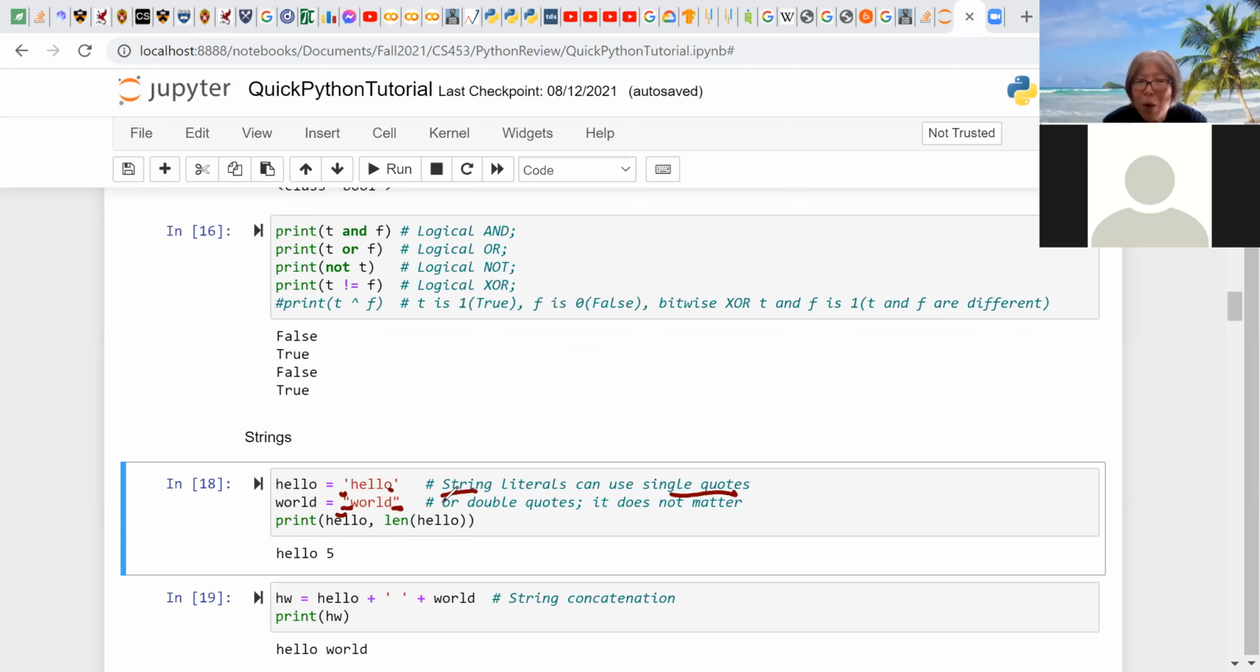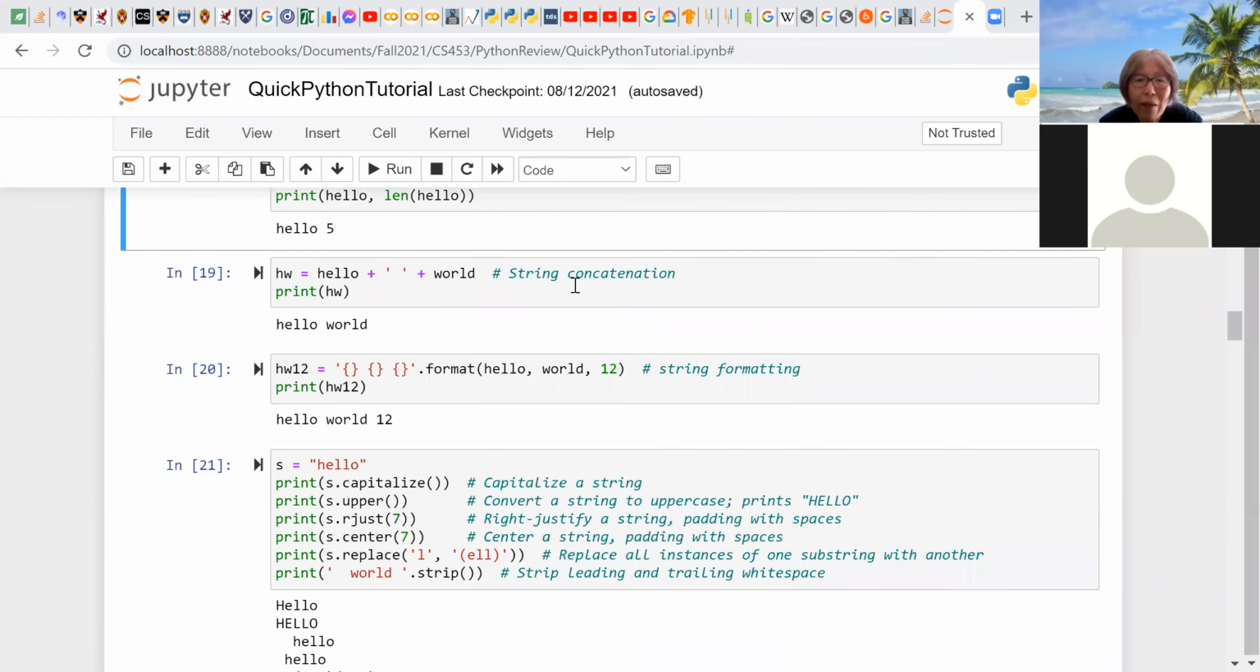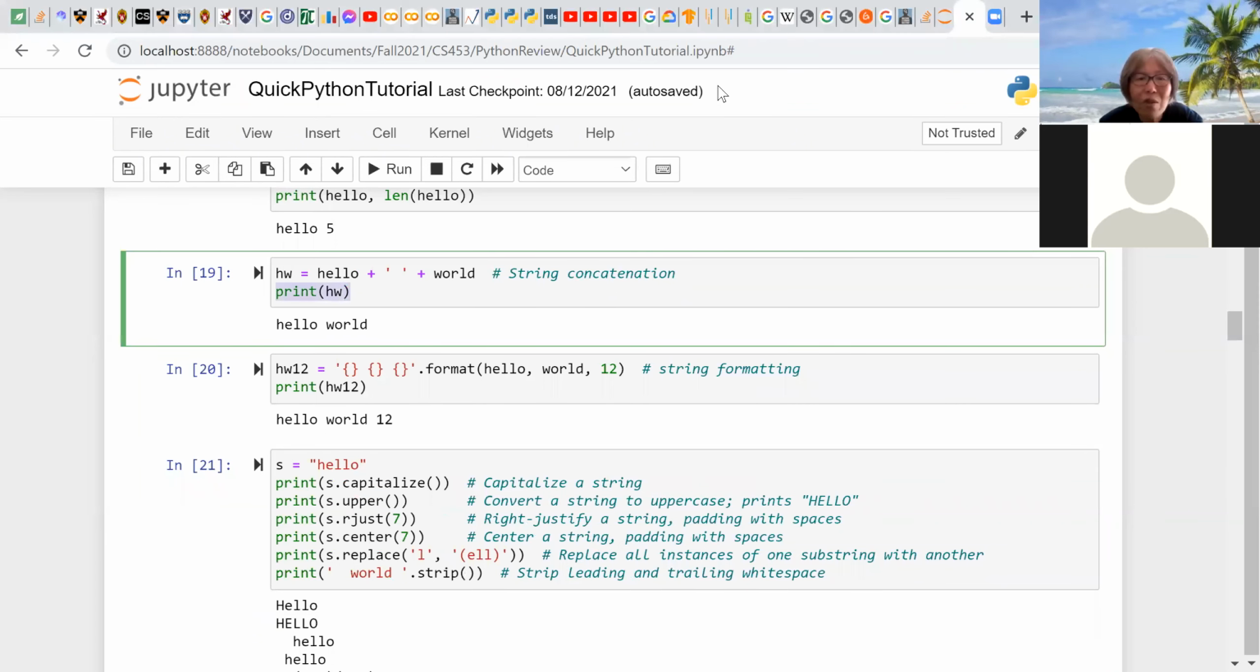And if you want to know how many letters are in a string, you can use this Python embedded function called length. You can just directly use it. So that's regarding a string variable. And then what next shows is string concatenation. If you want to do string concatenation, you can just use the plus sign.